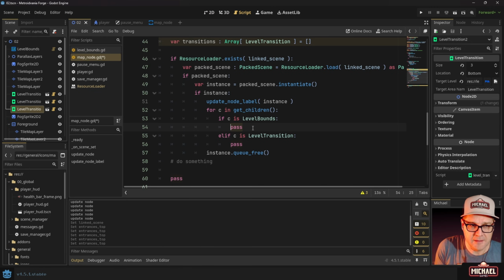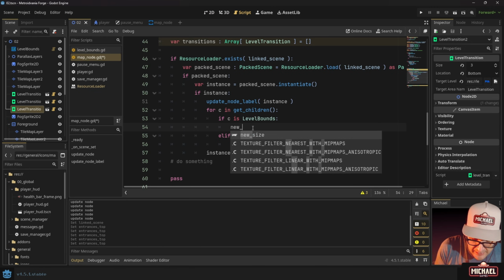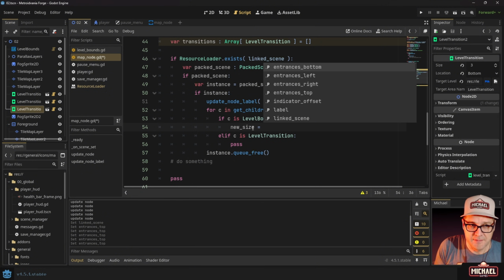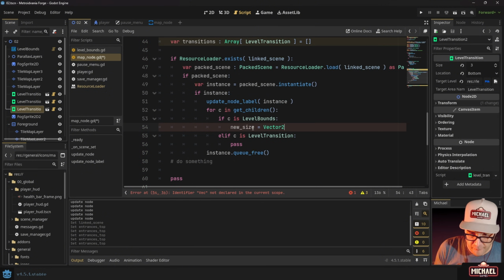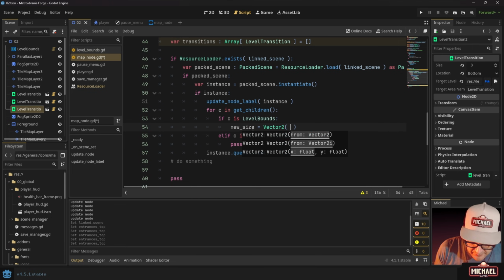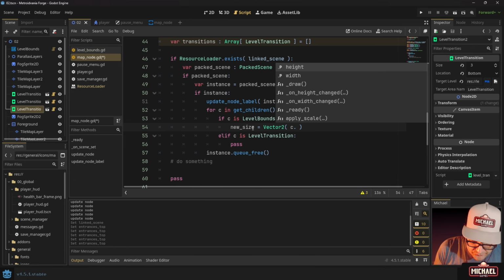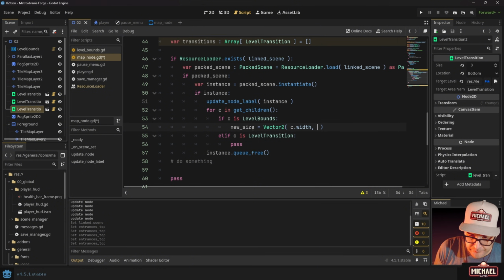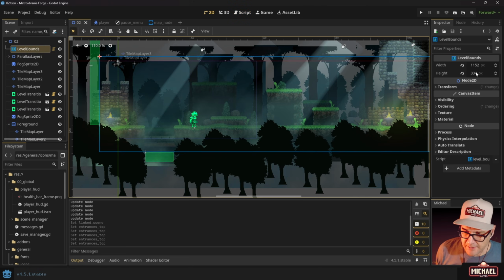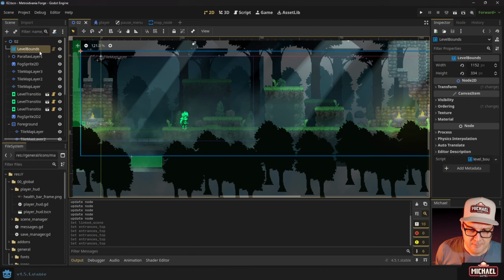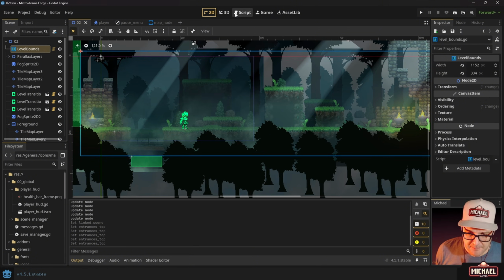So when we find the level bounds, we're going to say new size equals, and then we can grab our level bounds' width and height value. So we can say Vector2, and then we're just going to grab our width and our height of the level bounds. So we'll say c.width and c.height. Just to help clarify that, we're getting this width and height right here of this level bounds, the value that we actually set when we're manipulating this. Hopefully that makes sense.